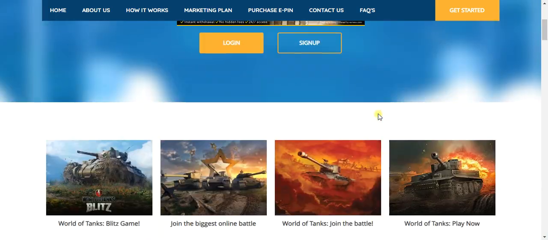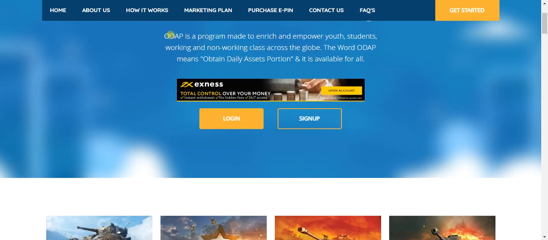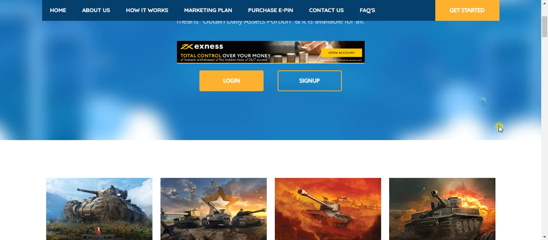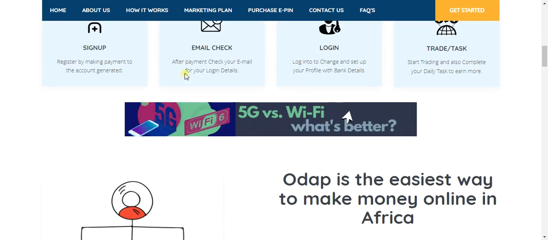So I don't want to take much of the time. We have the menu bar, we have everything, we have the get started, we have the write-up. ODAP is a program made to enrich and empower youth, students, working class and non-working class across the globe. The word ODAP means obtain daily asset portion. It is available for all. So you can log in or register.